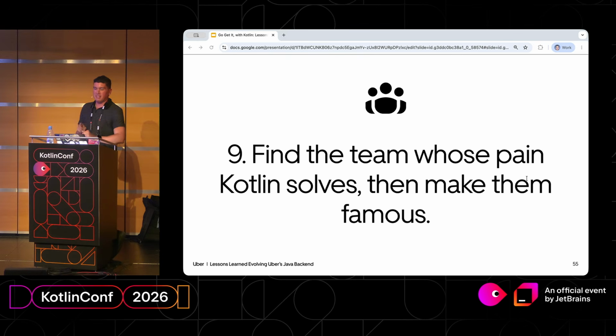Number 9, and this is a very big one. Find the team who's paying the pain Kotlin solves and then make them famous. What I mean by this is adoption doesn't magically manifest itself out of the sky. Teams are busy, and again, "Kotlin is great for X, Y, and Z" isn't a reason for teams to want to take on risk. So the question you need to ask is not who wants to try Kotlin, it's who has a very serious problem that Kotlin can structurally solve and solve really well.